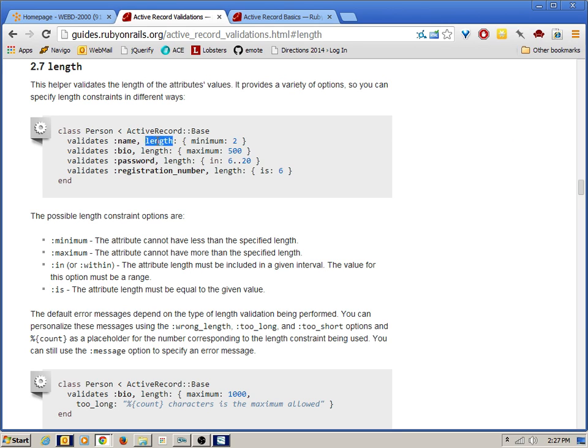Validates name, length, and with length you can have a minimum length, a maximum length, a range in which this thing is valid, or an exact length, where the length is 6. Those are sort of handy.